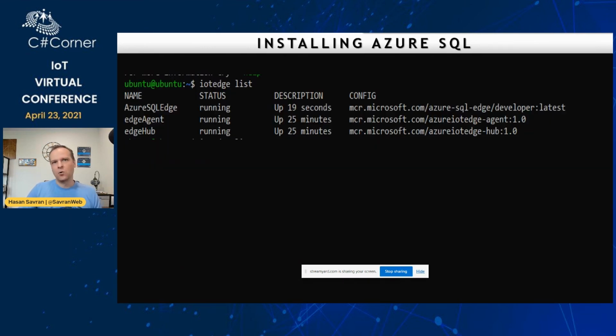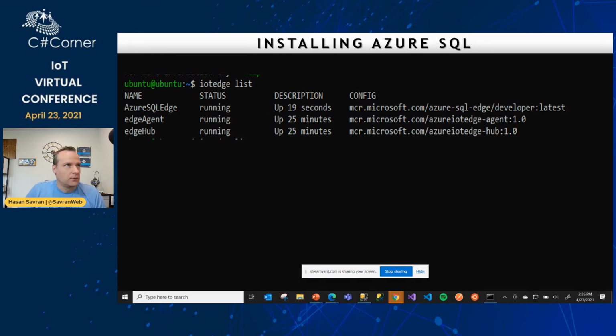When all of those are done, I'm going to run this command here, iotedge list, and it's going to give you all the containers running on my device. As you can see, Azure SQL Edge is one of them when I ran that. So I was ready to connect to my server. Now let's see this in action.